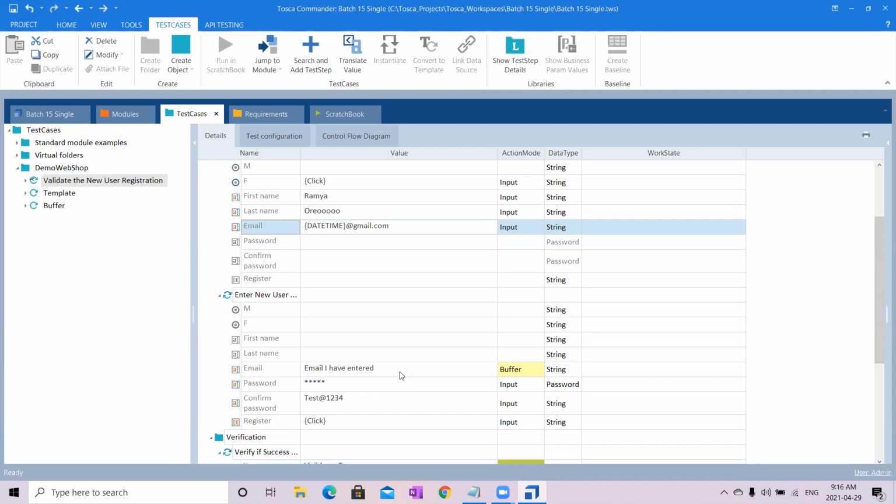Thank you. And here, suppose I already have some value in this email I have entered. Think like my buffer name is buffer1, which is easy for all of us. So I already have some value in this buffer1. Now when I run this test case, what will happen? Will it create a new buffer or will it update the value in this buffer? It should update.